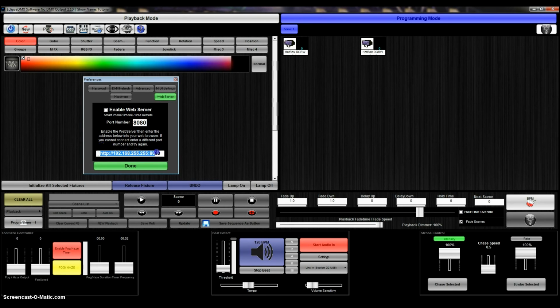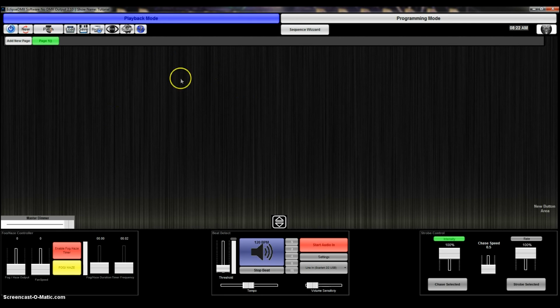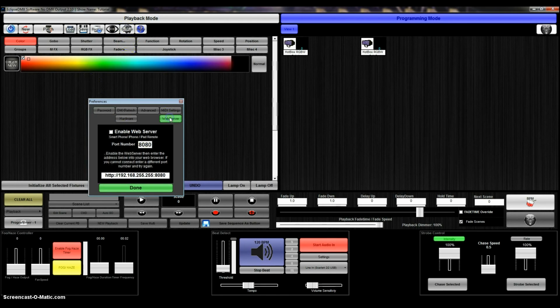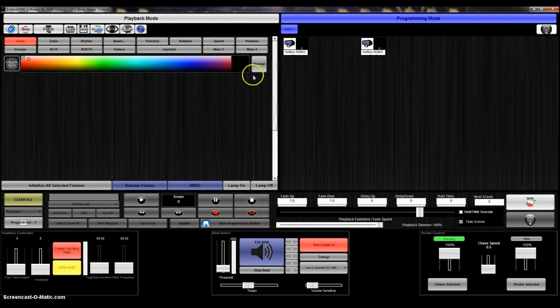And then you can take your smartphone, put in this address right here, and it will automatically show your buttons on your screen. So the same buttons that you would see on this screen, once we get going, would actually appear on the phone. That gives you the option to walk around and control your lights essentially by hand and not have to be at the computer. So that's a pretty cool feature. Right now we're just going to click done.